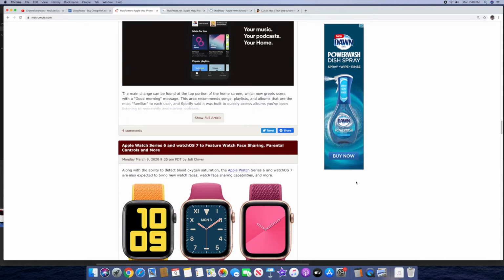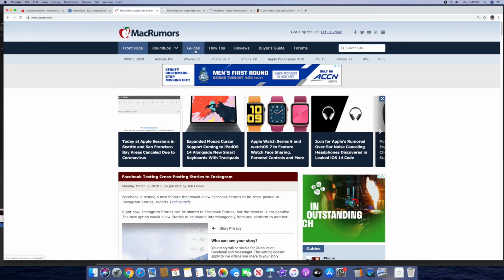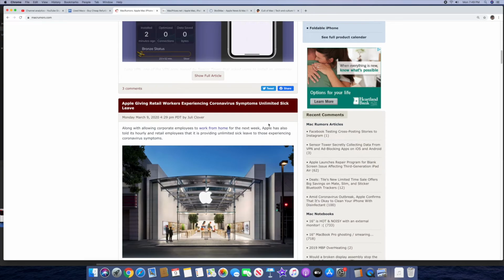So if you want to know what the new specs are on a certain phone that just came out, it'll be in here as well. In fact, at the very top of the screen up here, you can see it does have guides, how-tos, reviews, buyer's guide. So it does have reviews of products that have actually come out. But if you really want rumors and things that are going to be in the future, this is a really good website for that. So visit this website. I highly recommend this one as well.